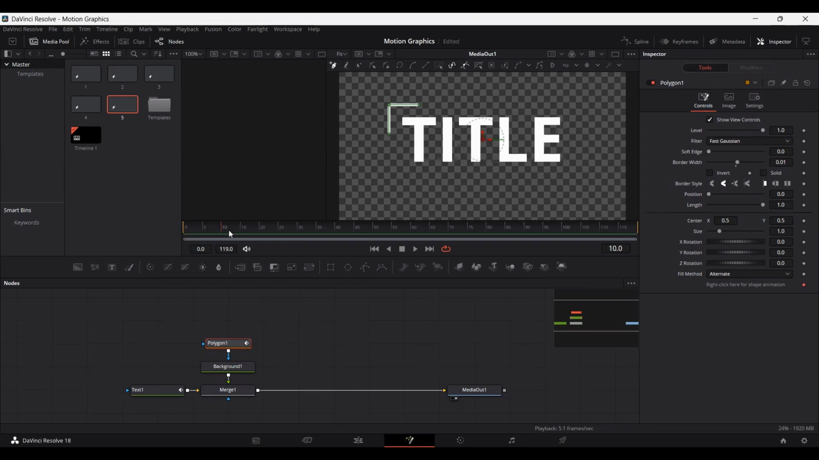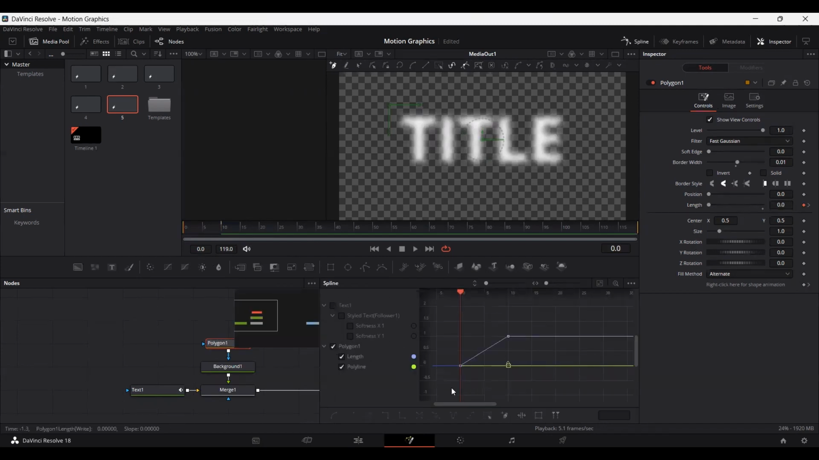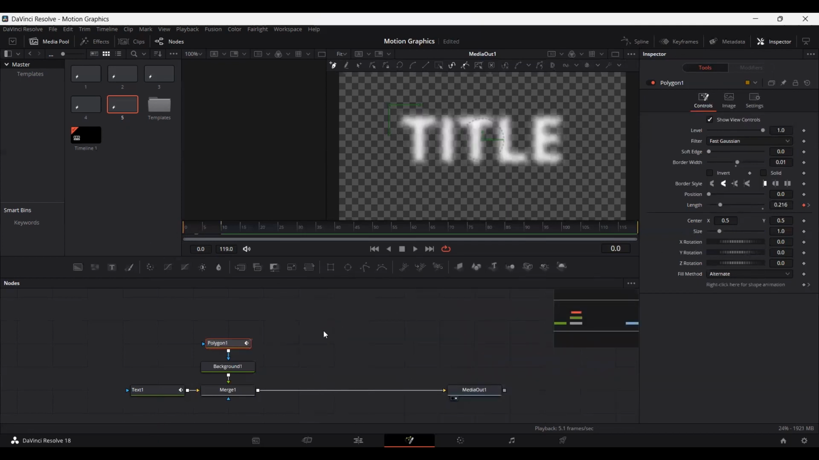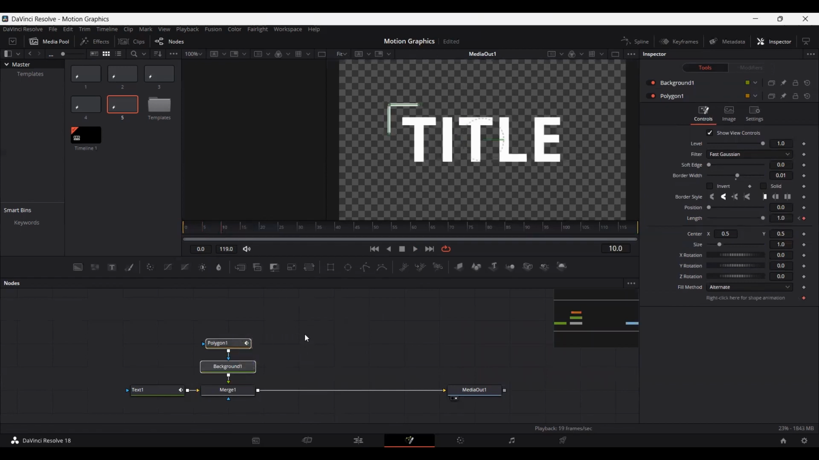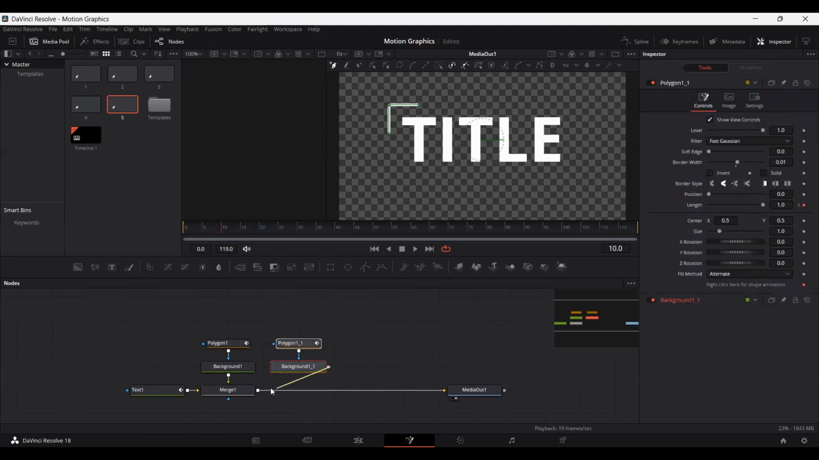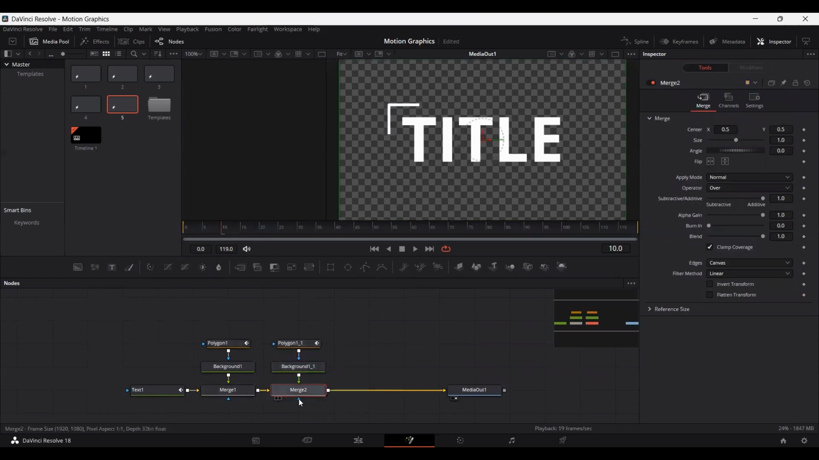And what you can do is just create keyframes. So first of all, let me create keyframe over here at length, and at 0, let's set this to 0 as well. And let's go over to spline, select the polygon and hit S so that this eases in. And here you can see this is how it looks. One other thing that we can do is copy this, paste this over here, connect it with the merge, go over to this merge, and over here you can just simply select these clips and you will get a graphic at this side as well.